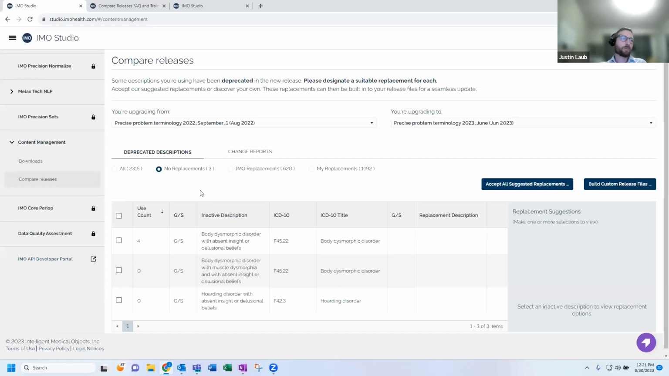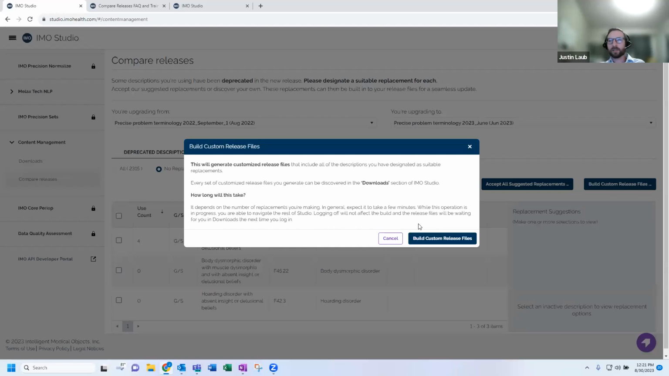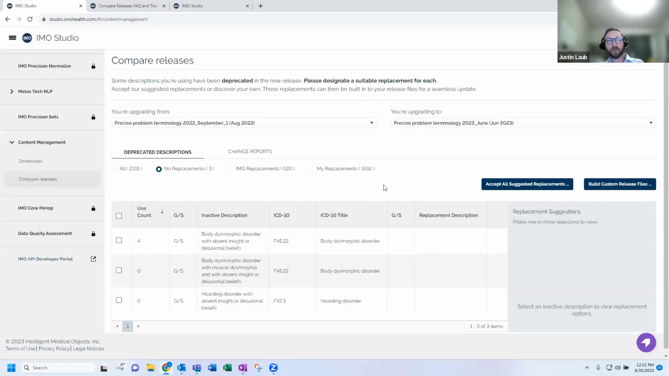Whenever you do come to a point where you're comfortable with how your release is going to look, with all these replacements complete, all you have to do is click this build custom release files, and it's just going to do just that. As I mentioned, it's going to feather in all those replacements into a custom IMO release package. So if I click this, it's going to kick off an operation that's going to build that custom package for you. It usually takes at least 10 minutes. It is a big operation.